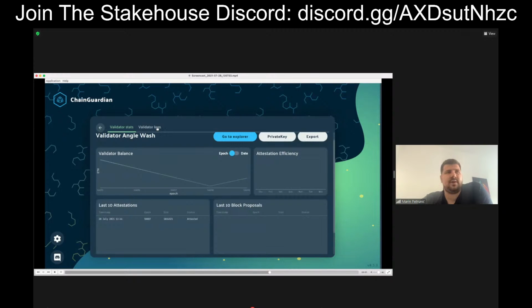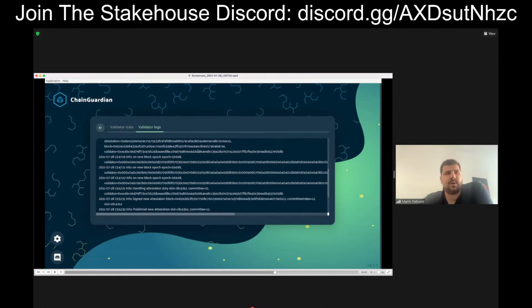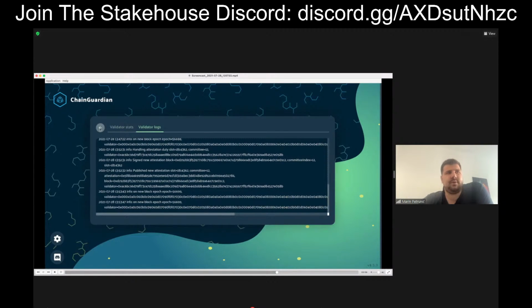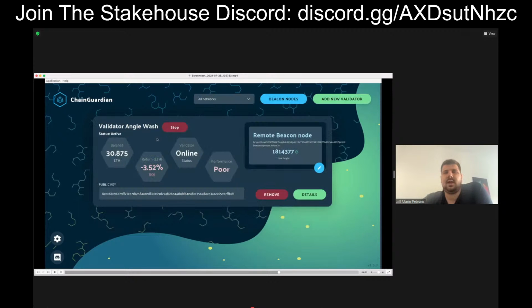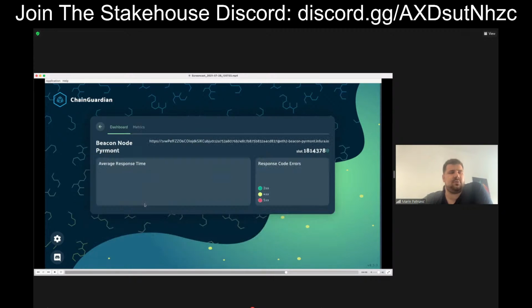And you also have your validator logs. Basically, the architecture of Chain Guardian is that we are running the Lodestar validator against all different beacon nodes, and we have an API adapter that fixes the incompatibilities in the API and also provides a fallback and all sorts of stuff.